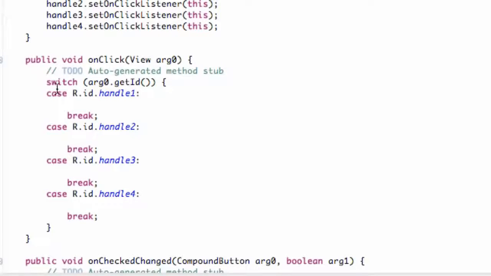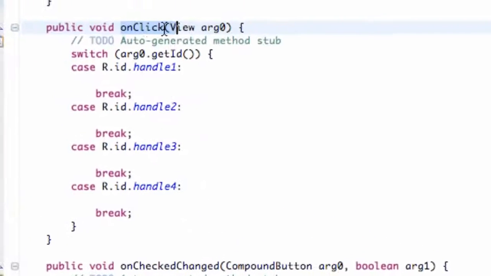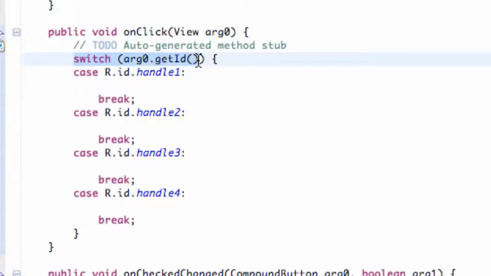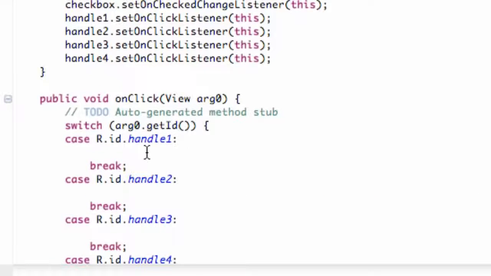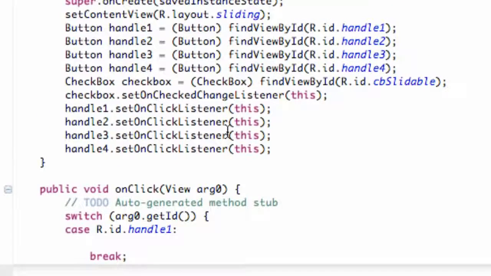And then what I did is I set up a switching case for our on-click method. These are for our buttons. Switching case just gets the ID. If it's the first button, here's that case, second button. We haven't really filled in that yet. I'm just setting up the basic framework for the sake of time. And then for our on-check change listener, pass in this compound button for argument 1. We're just going to say, is that checked? If it is, we're going to do something here. Else, we're not. Now, obviously, we haven't done anything with the handle yet, with our sliding drawer yet. So that's what this tutorial is mainly about.